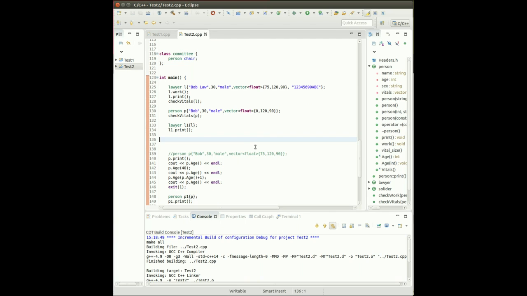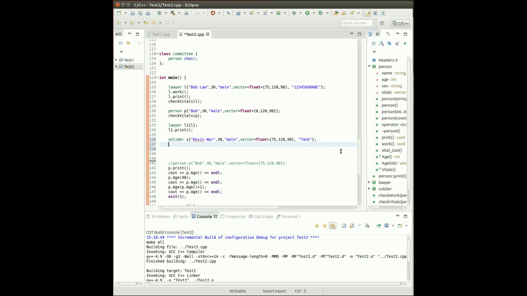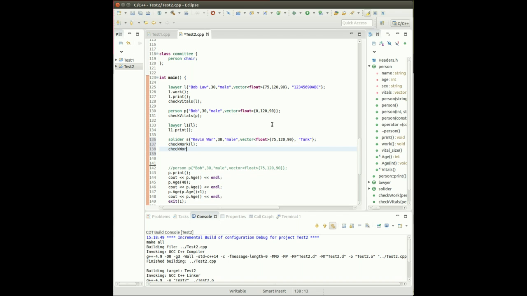But now let's try to call this check work function inside of the main code. Here I have a lawyer. But now I have to define another one. Let's call a soldier S, and then I'm gonna give it a different name. Let's just call it Kevin War, and then the rest of the information is similar. I also need to initialize the lawyer with a license number, and for the soldier I need to give it a weapon, or just say tank. So now I have a soldier object S. I also have a lawyer object L, and then I can call check work L, and then check work S.